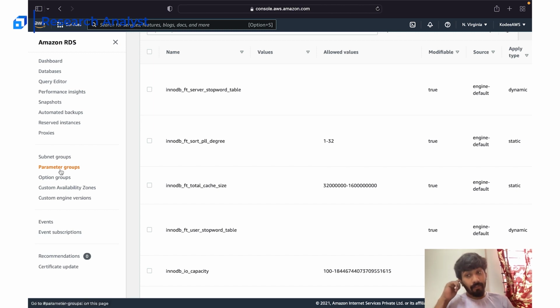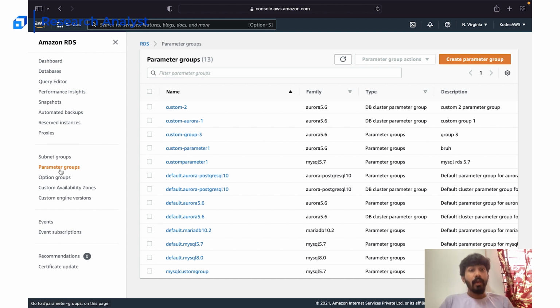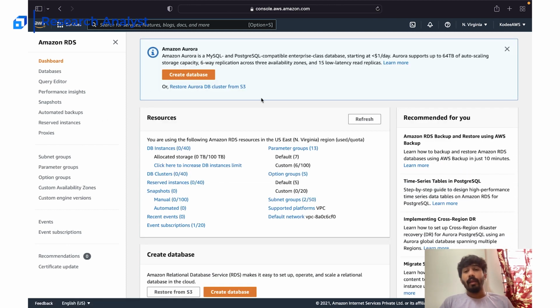But the thing is, if you're using the default group, you cannot modify it. You can create a custom parameter group, like the custom ones which are available here. You can create your own custom one and then attach it to your database. All right. Okay, so now let's go back to the dashboard. Let's now connect. So this particular tutorial is a pretty simple tutorial.